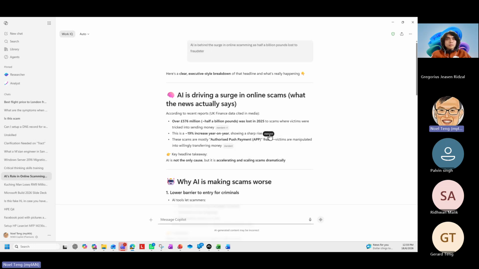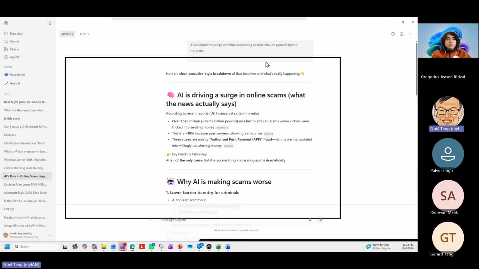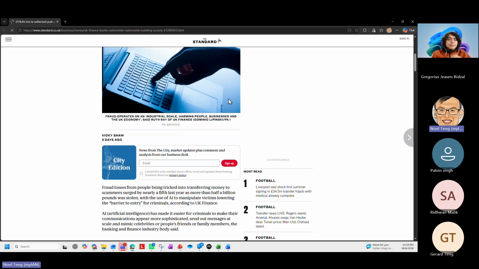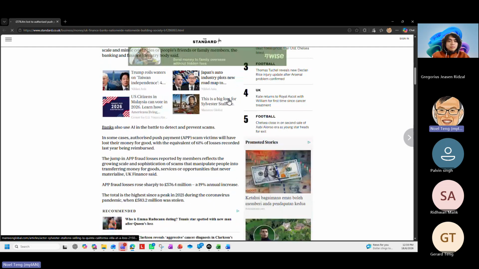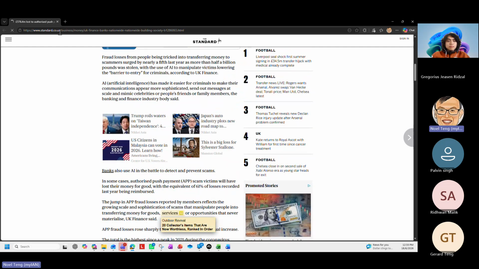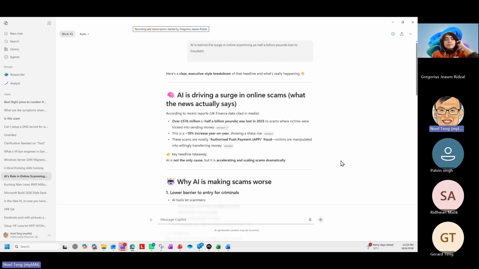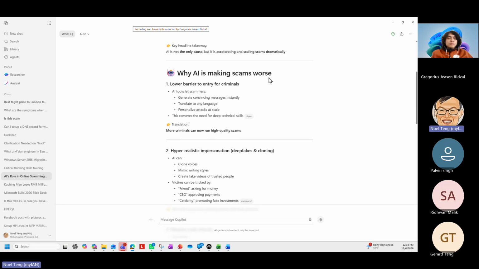So when I click on this, it verifies the link. It opens up the article, and you can see that this is definitely a real article. Check the URL. You can see it's from a British site called standard.co.uk. It's not from alibaba.com or whatever country slash scam. So the point here is these are basic things we can check, but many people don't. Why AI is making scams worse?